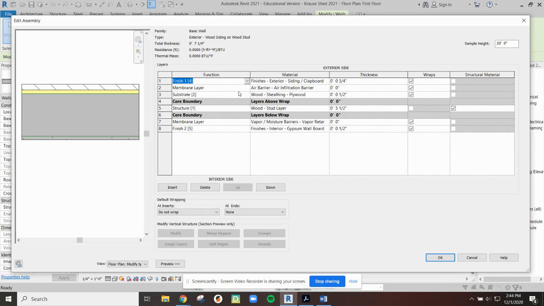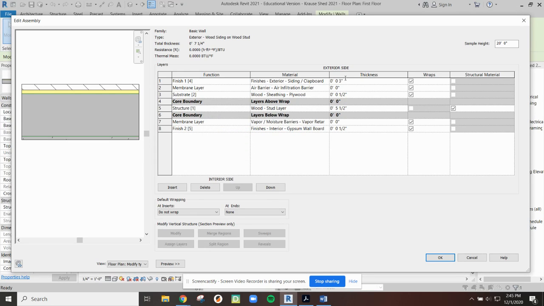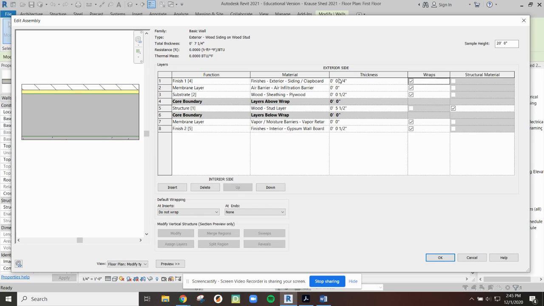You can see there are membranes, substrates, and structure, and these all have thicknesses, which we can see here. The exterior siding or clapboard is 3/4 inch thick. If for some reason I wanted this to be 3 inches thick, let's take that zero out. If I wanted that siding to be 3 inches thick, you'll see over here in my preview that it is now 3 inches thick in comparison to the rest of the material. I'm going to put that back to 3/4 inch for now.